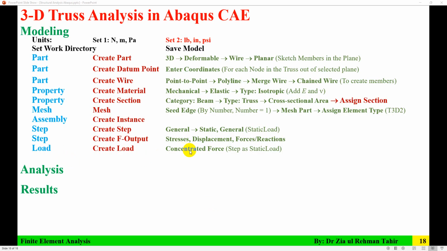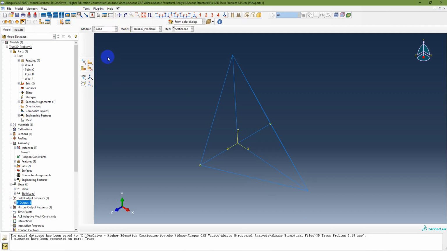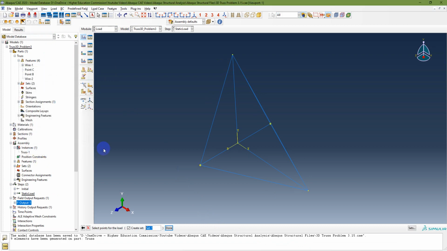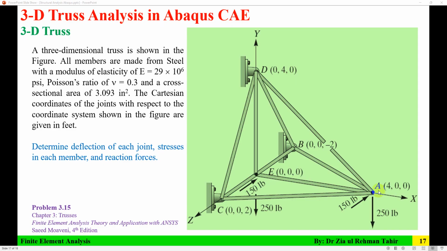Next step is to create load, and concentrated force is required, with step as static load. So here in the load module, you can create load. Name is load 1. So static load, concentrated force, continue, and then we need to select the point where the load is being applied. At point A, in the y direction, 250 load is being applied in the negative y direction. And in the z direction, 150 is applied in the negative z direction.